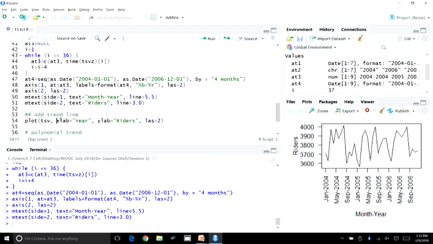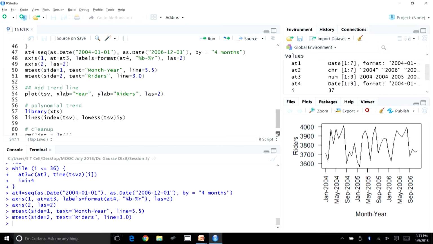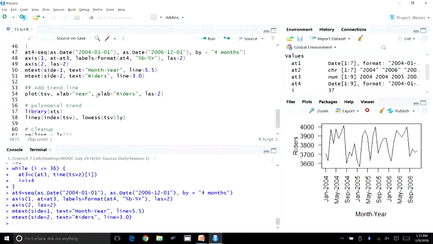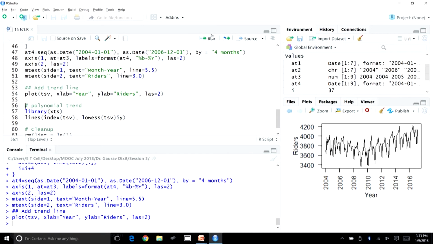Now let us talk about adding a trend line. We talked about, in terms of identifying the time series components, that on top of the time plot we can add a certain trend line and analyze how it fits the data. That would also help us in terms of understanding. So we are going to create a new plot now for TSV, the full series. So let us create this. So we can see here.